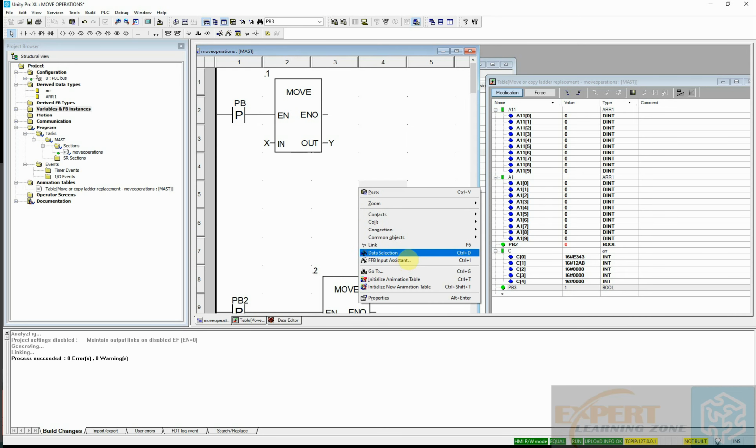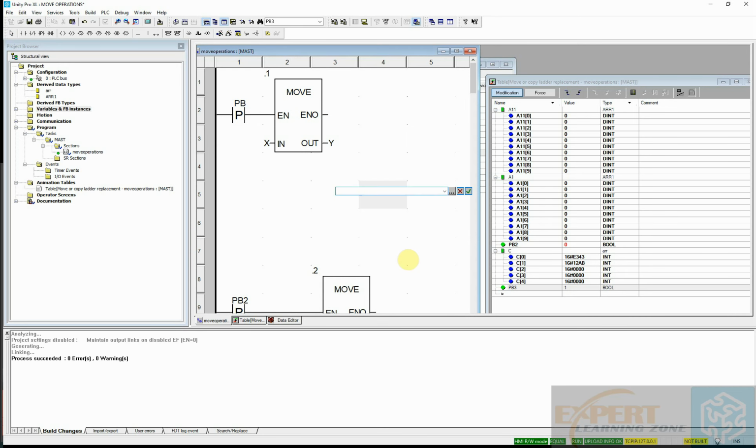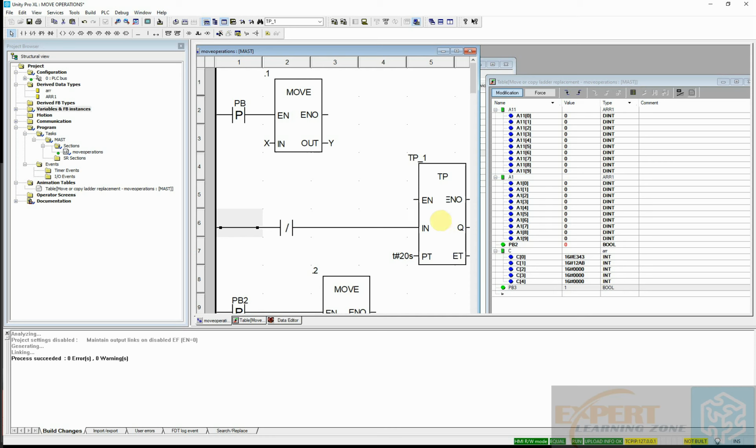And I will just bring in a TP timer by just typing TP for pause timer. Okay, so I'll paste it here and I will give it its initial value 20 seconds. Okay, so I will put a normally closed contact there, and I want to take its output. I want to take the output of this pause timer.